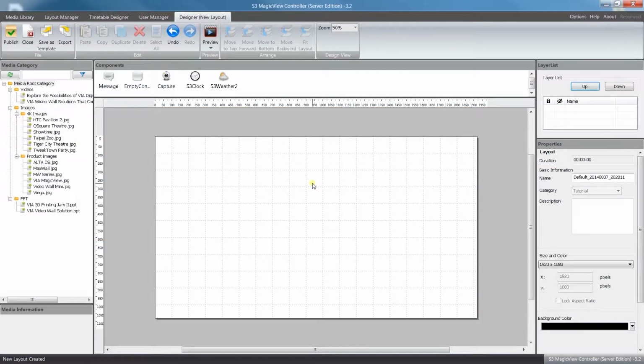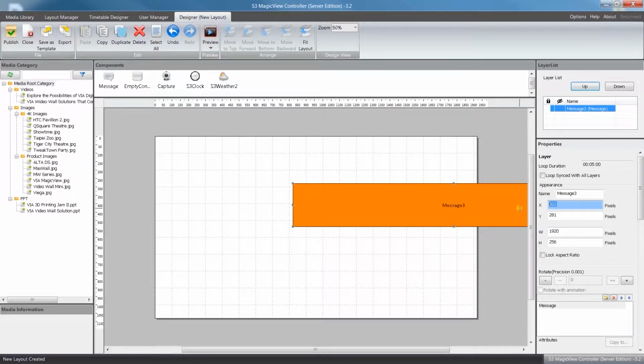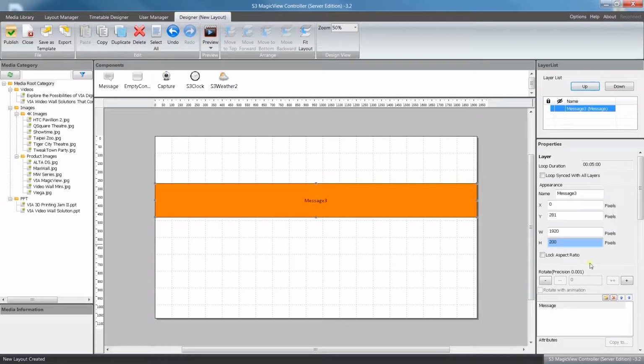In this MagicView tutorial, we're going to be taking a look at how you can create scrolling text for your signage. You can see I've opened up a blank canvas under our Layout Manager, and to begin I'm just going to drag a new message onto it. Now I'm going to create the first one running across our screen, so I'll change it so it matches to the whole width. And for the height, I'm going to make it about 200 pixels.